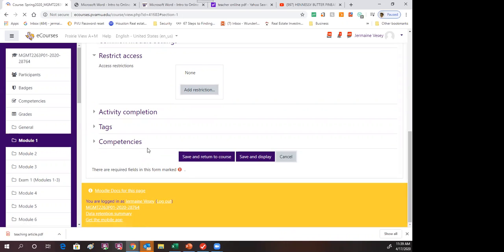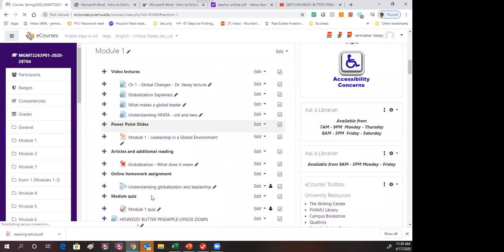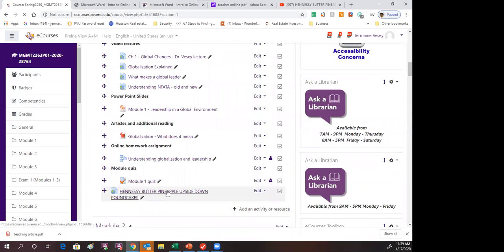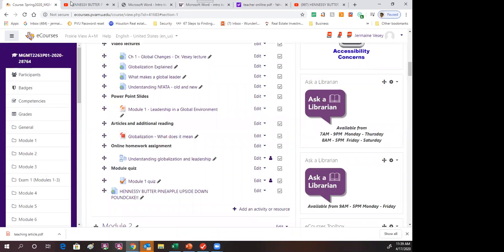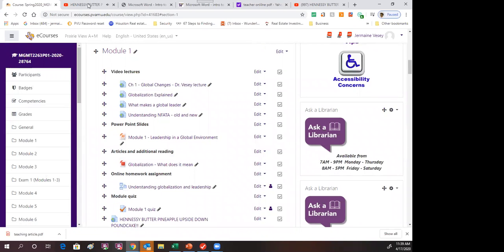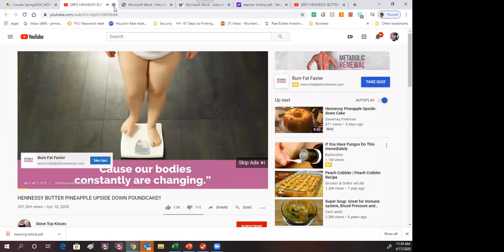So that's how you upload a YouTube video. I'll click on the link so you can see that it works. Hennessy butter pineapple upside down cake. I know it's almost lunchtime, so it makes you hungry. But there it is. It's opening up the video, and it opened up in a new tab. So the student can click back and forth between eCourses and the video as much as they need to.